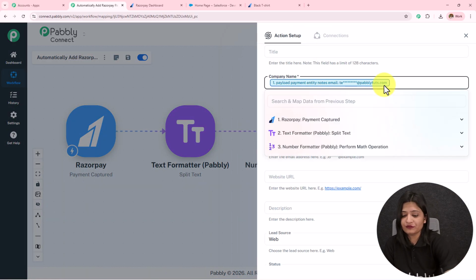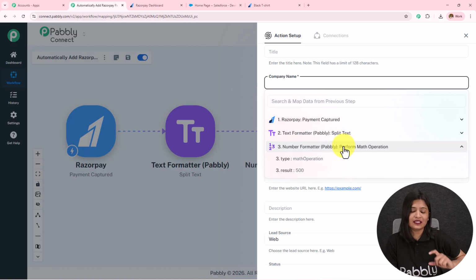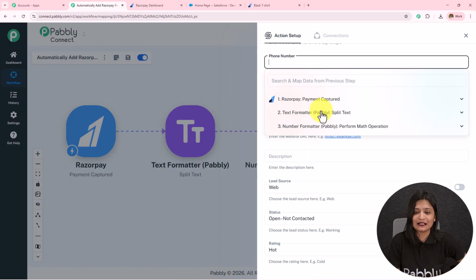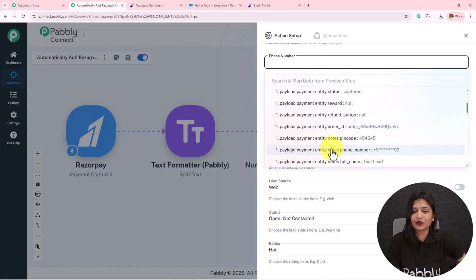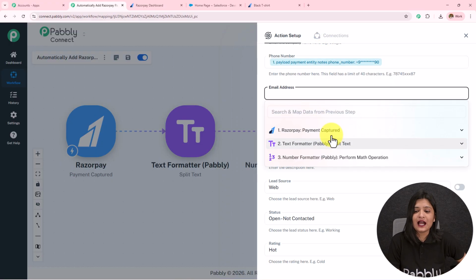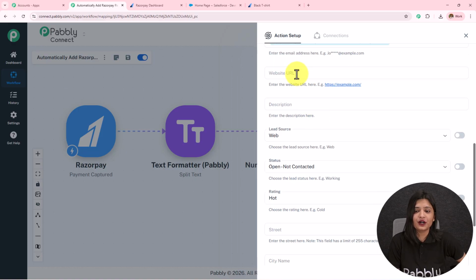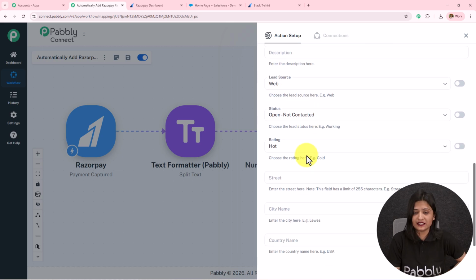So I'm going to remove this email address now, and for now, in the place of this company name, I'm going to enter the payment which I have received, because I have not received the company name. In the phone number, I'm going to enter this 901, and in the email address, I'm going to enter this testlead@pabblydudes.com. I'm going to skip this website URL and description. If you want to enter anything, you can do that.